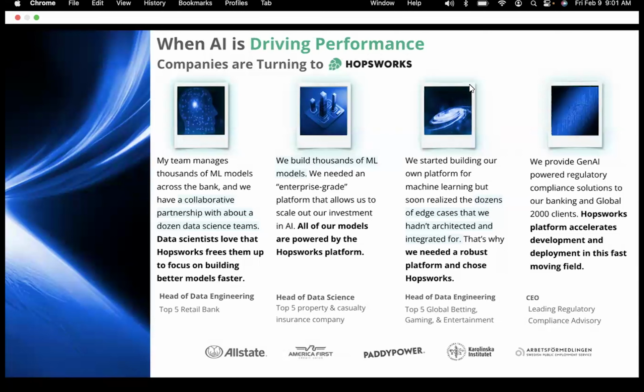So this is just a few testimonials from some of our clients who are using the platform today. Our platform, HopsWorks, is being used across multiple domains, industries, use cases, and different types of problems that we are solving. We are going to focus specifically on the ML-driven entity resolution system, or the identity resolution system.